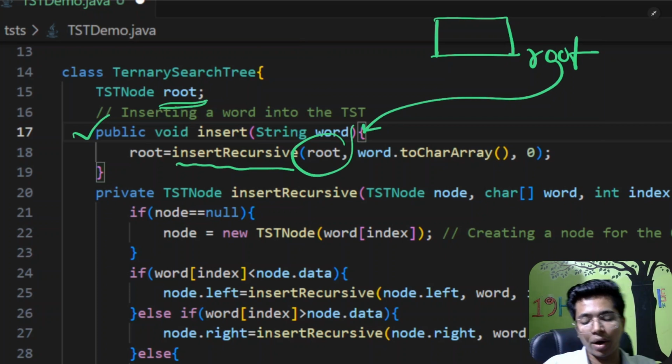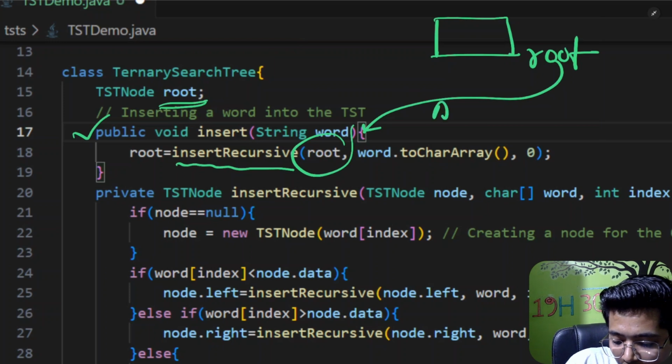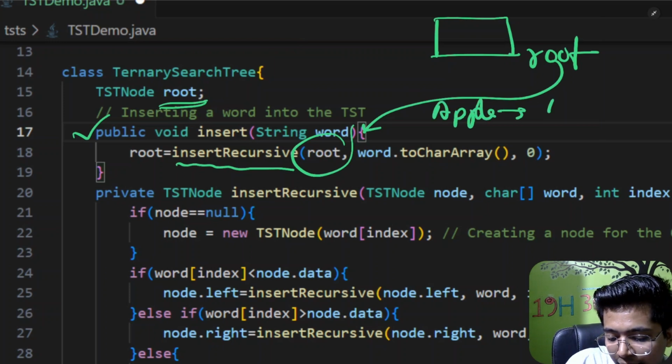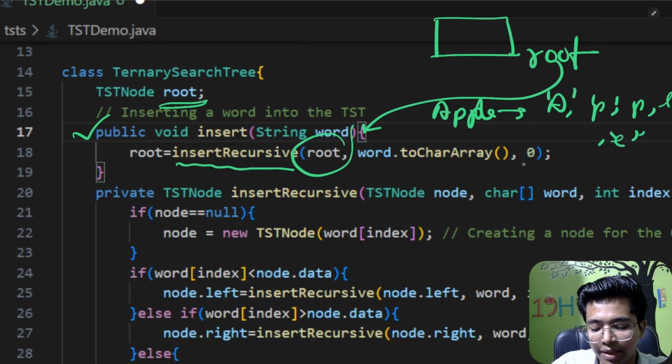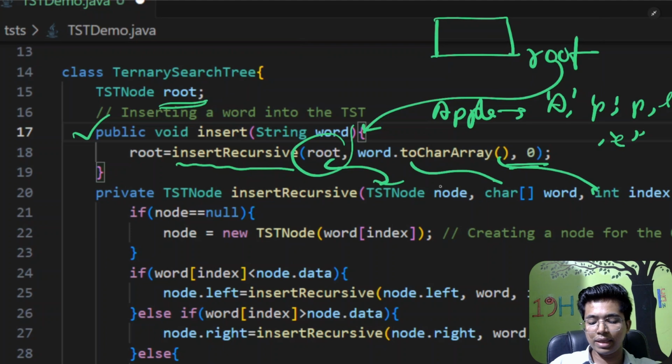That means the entire word apple gets converted into characters: A P P L E. They get converted into characters, and this is where we are moving, and this is index 0. Now they are being accepted here, here, and here in the node section.